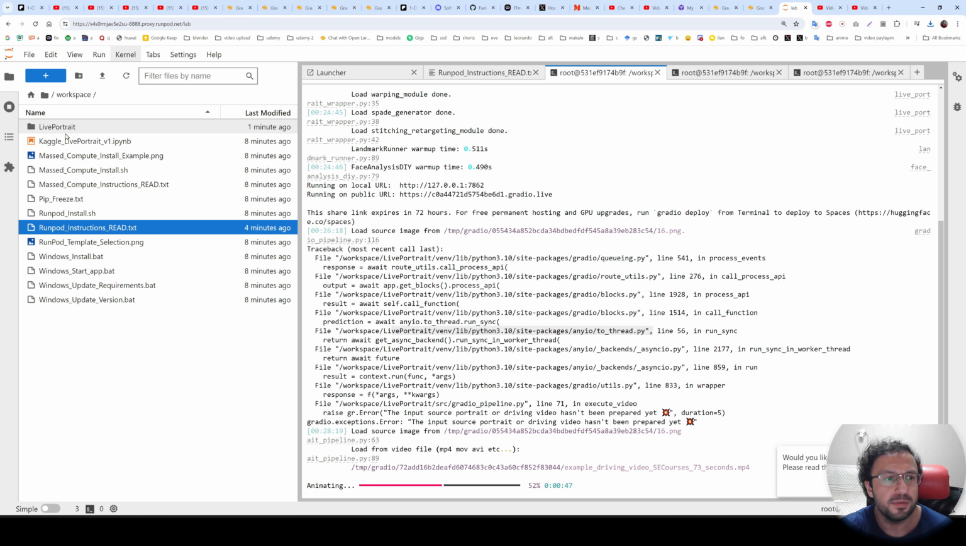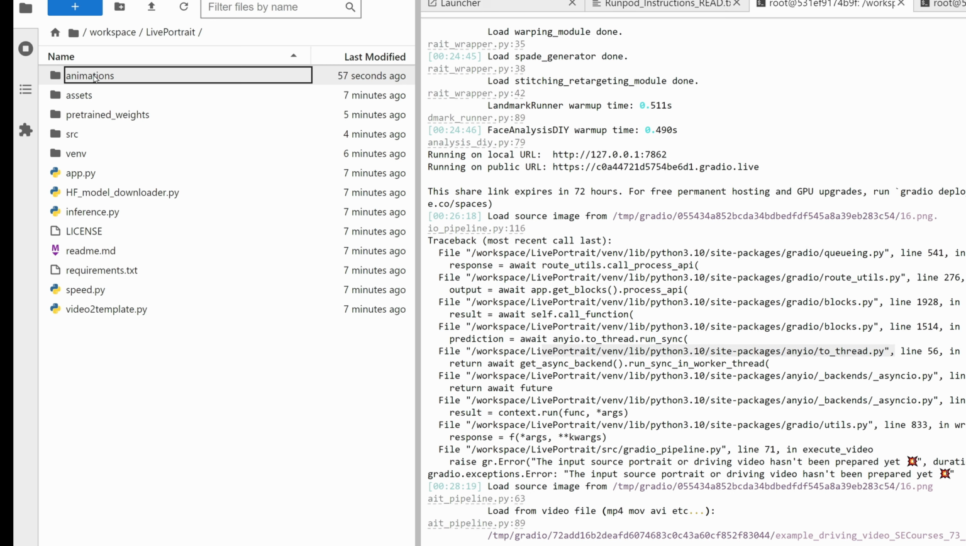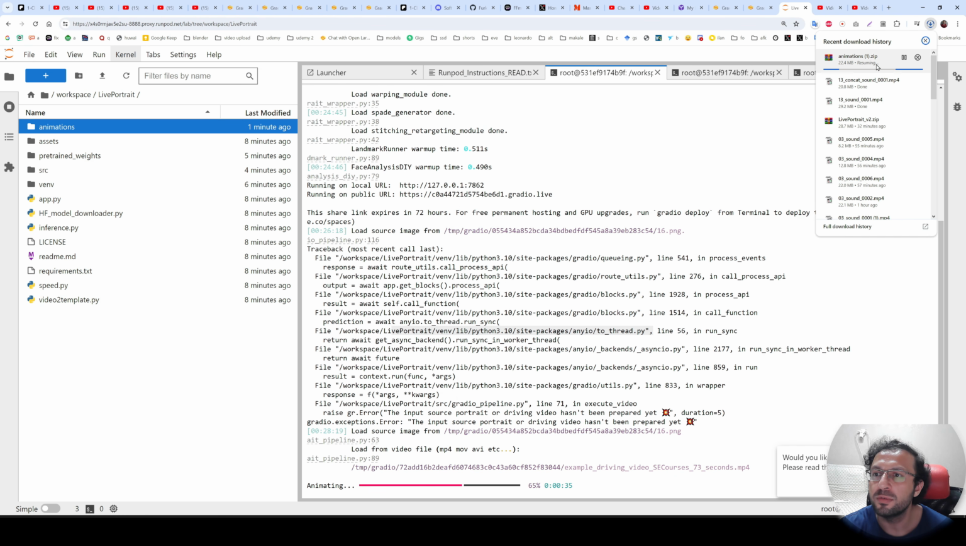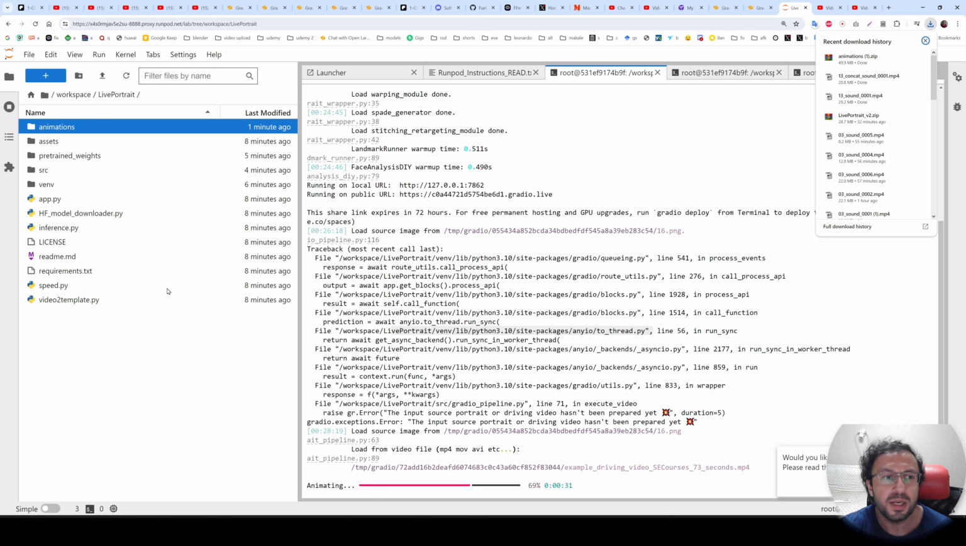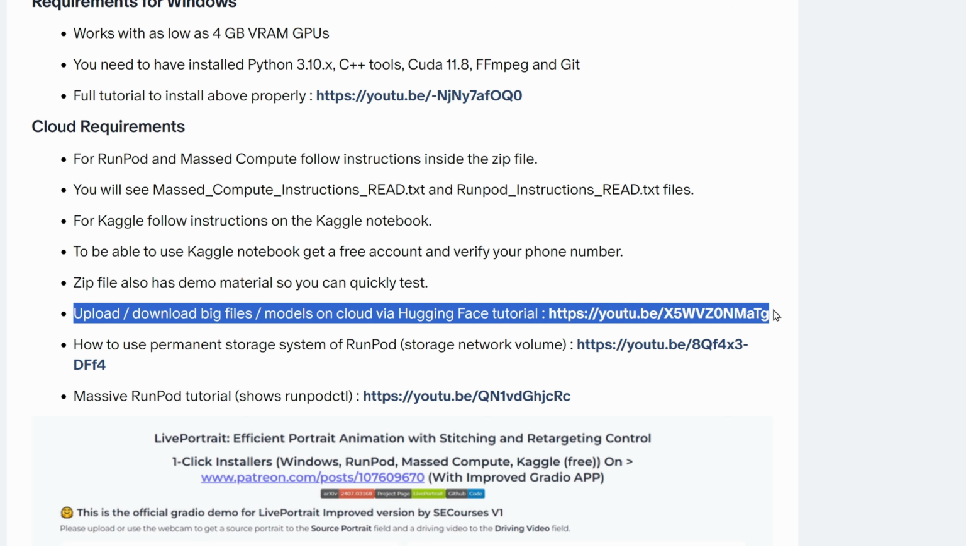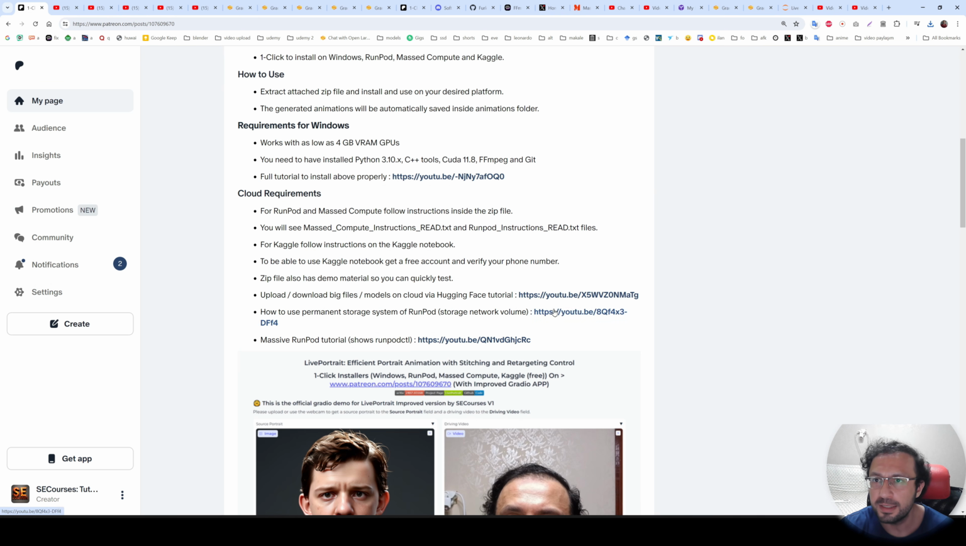Alternatively, an easier way: enter inside LivePortrait, and in here you will see the animations folder. Right click and download as an archive. It will zip the entire folder and you will be able to download the entire folder. Alternatively, you can upload everything inside here into Hugging Face by following this amazing tutorial. This would be the fastest way. Then the second fastest way is download as an archive, and you can also use Runpod CTL as well.